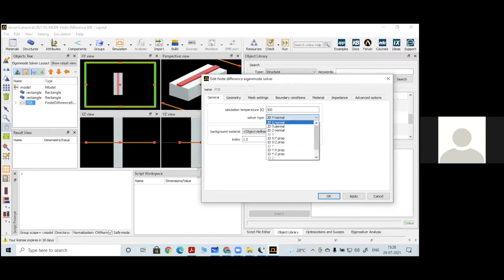Similarly, if I select 2D x normal, then this FDE solver is placed in the zy plane. Next we have 2D z normal also. If I select this 2D z normal, then your two-dimensional view must be the xy view. But as I told in the beginning, your depth axis will be z and your width axis will be x. So I want the zx plane, and I have to place it at the center of the waveguide.